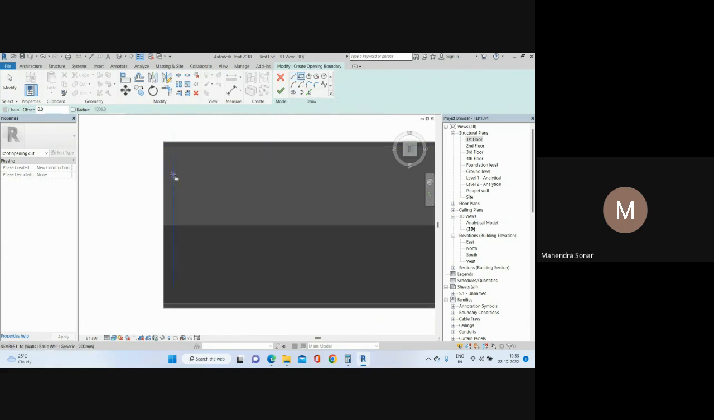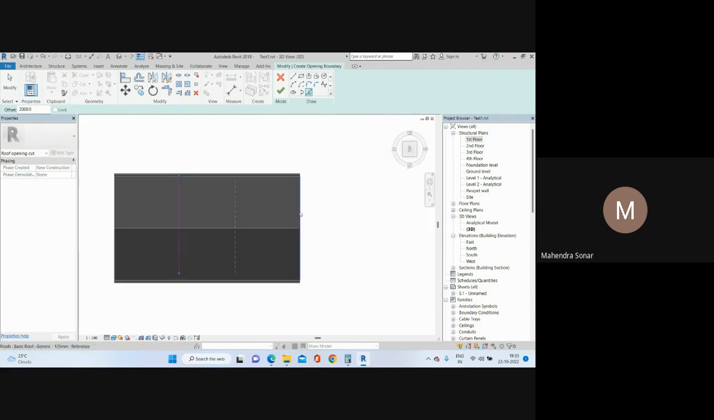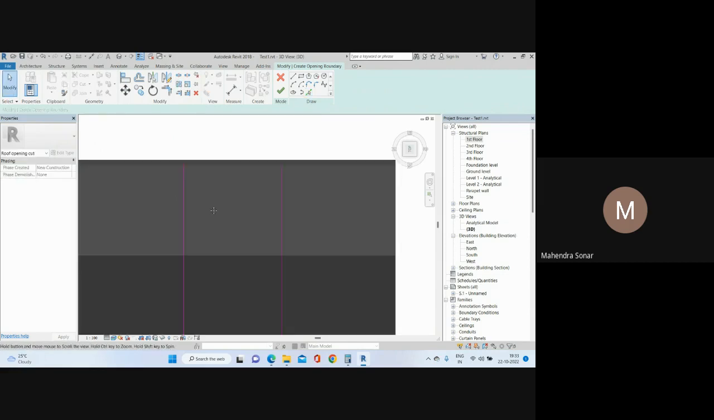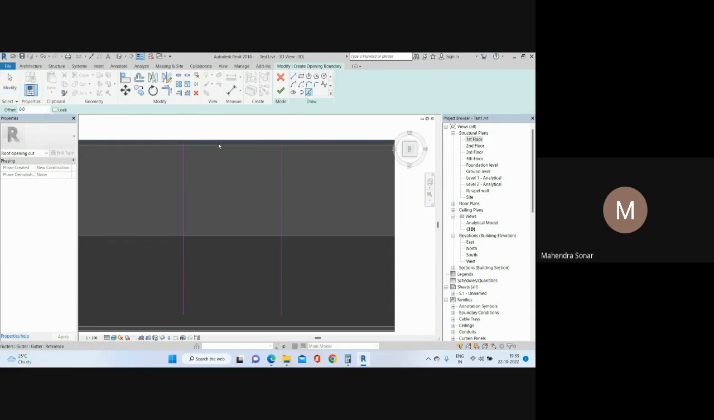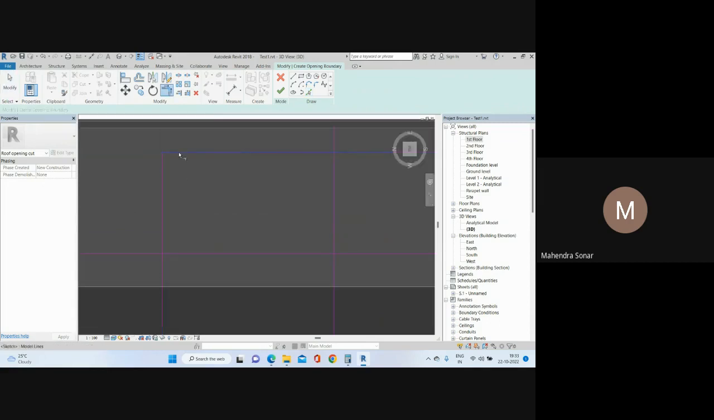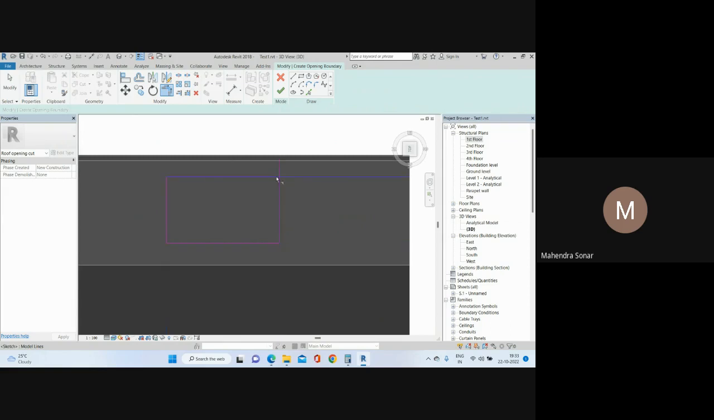Suppose from this edge, my opening edge is 3 meters. So I will add 3 meters here, and here also 3 meters. I selected the wrong portion here. Then from here it is 1 meter from the apex of the roof. 1 meter is very high, so I will give 500 and 500 here also, and just trim.